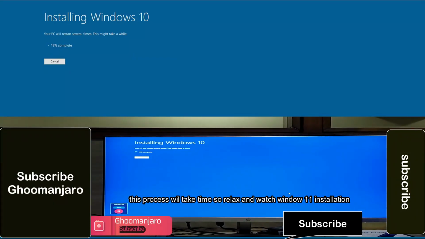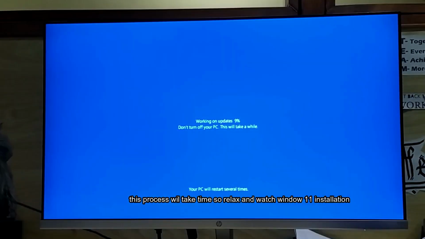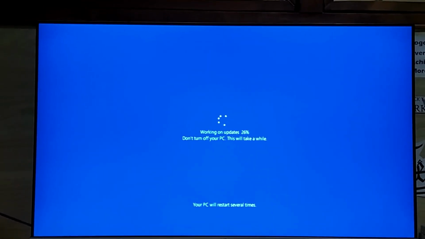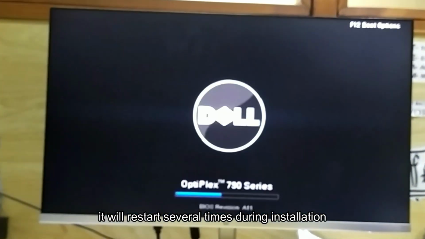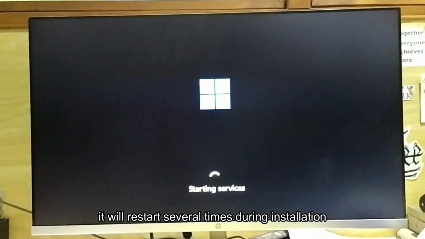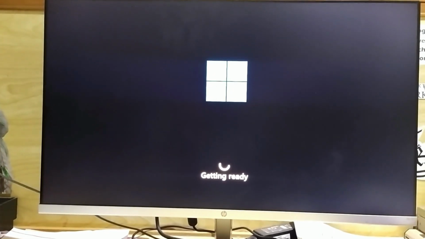Now as you can see, Windows is installing. This process will take some time. Relax and watch the Windows 11 installation. It will restart several times during installation. Getting device ready.